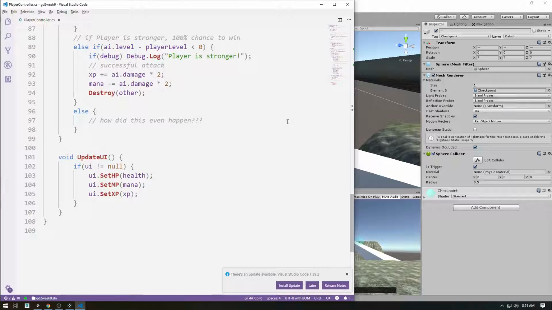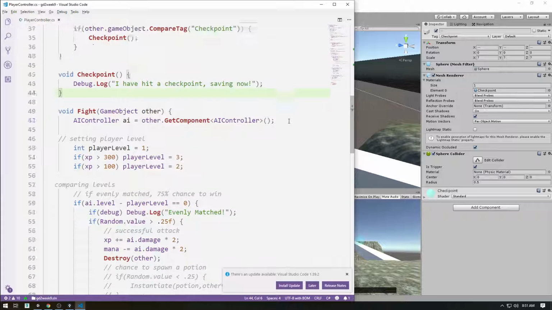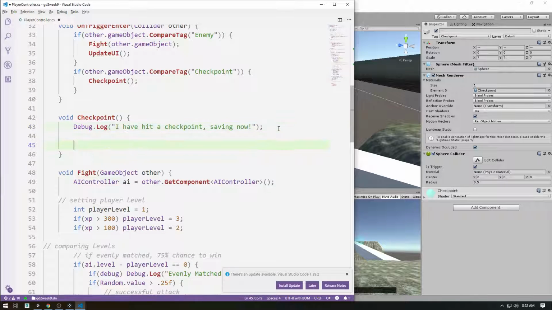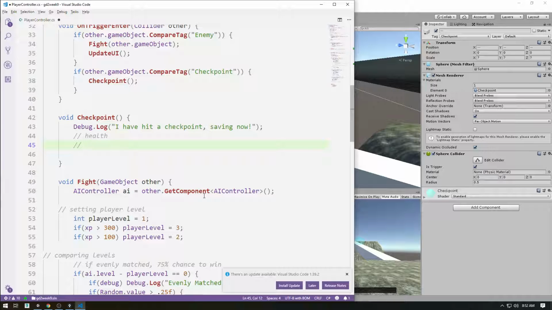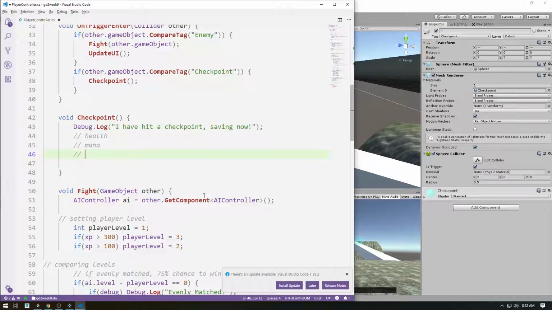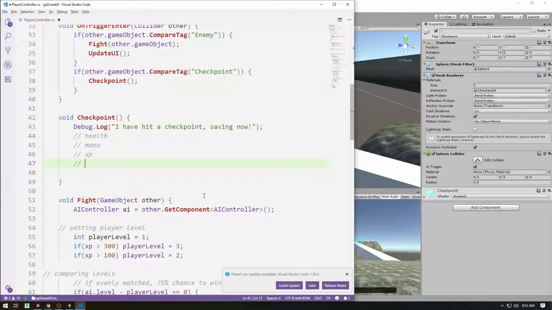All right, so saving and loading. Let's have, so what are we saving? We're saving the player's health, the player's mana, the player's XP, and then let's also save player position.